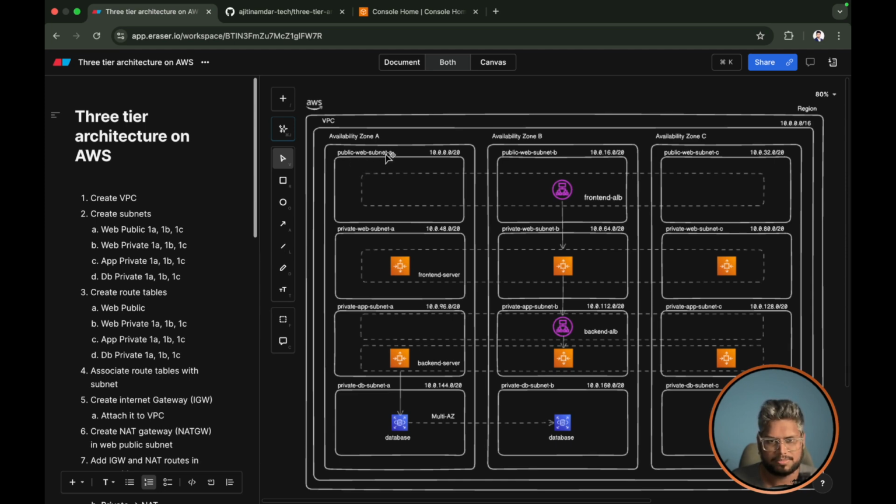One is public web subnet, the second one is private web subnet, the third one is private app subnets, and the last one is private DB subnets. The public web subnets will have the front-end ALBs, which will be exposed to the internet. The private web subnets will have the front-end servers in the auto-scaling group. The private app subnets will have the backend ALB as well as the backend servers, which will be in the auto-scaling group. And finally, the private DB subnets will have databases.